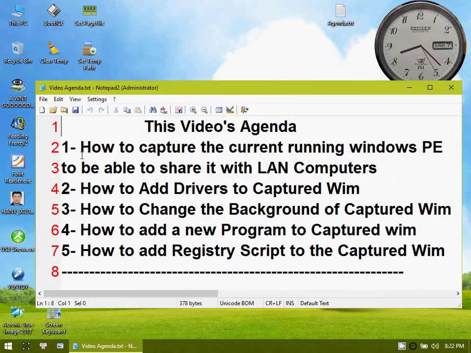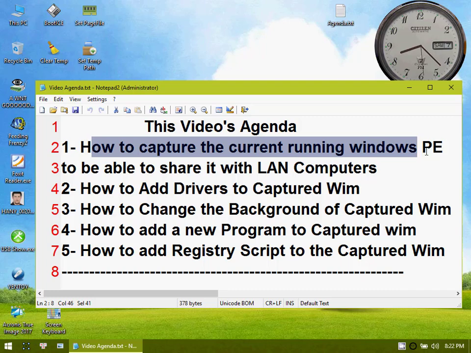These elements, you will find how to capture this current. This is the strange one, and this is amazed one, and this is as a miracle. So I'll create, so to be able to share it with LAN, this is the captured WIM. I'll show you, and also how to add the new drivers to the captured WIM.